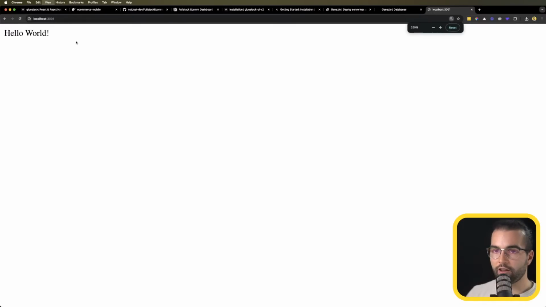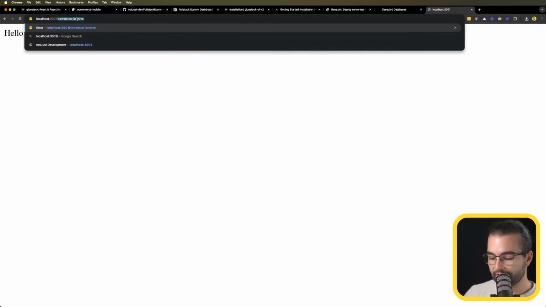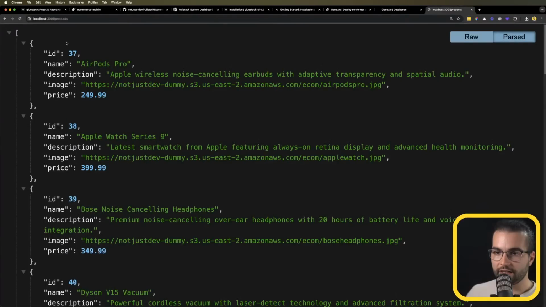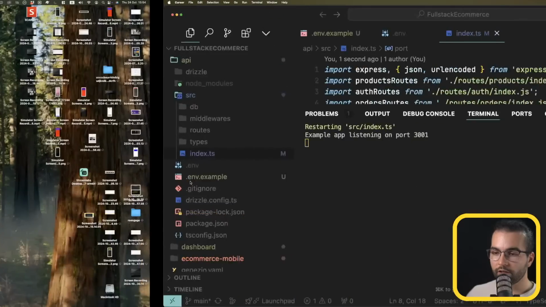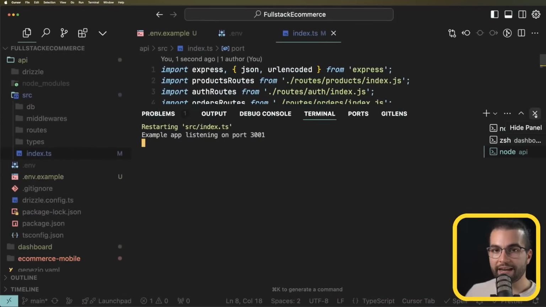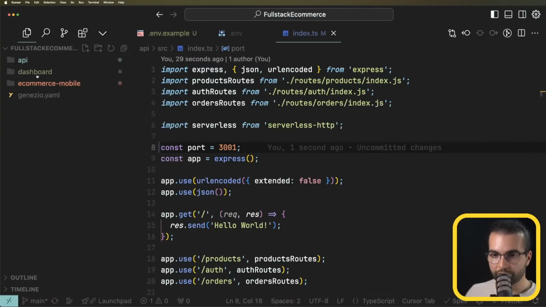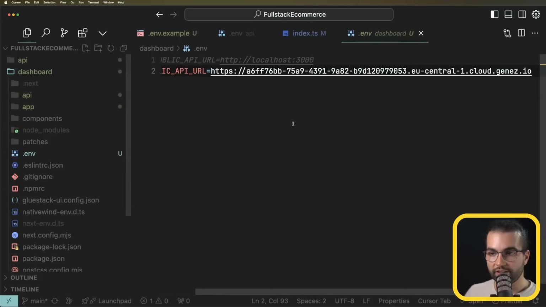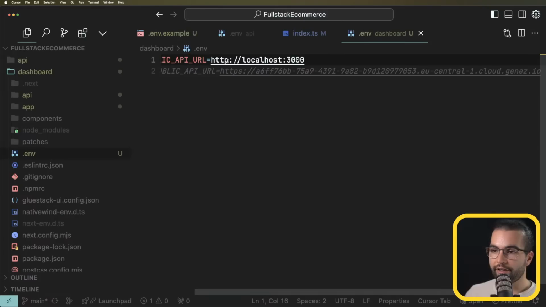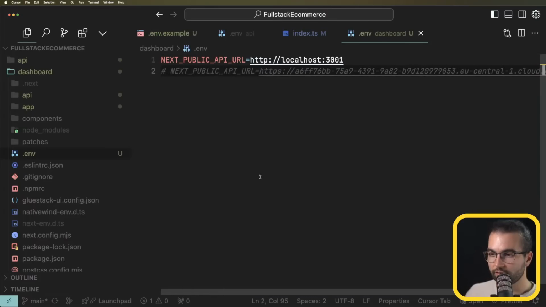And that should be the hello world, and localhost 3001/products should be an array of products. Perfect. Now you have your API running locally. Now all you have to do is go into your dashboard .env file and use http localhost 3001, and that's going to be your API URL.